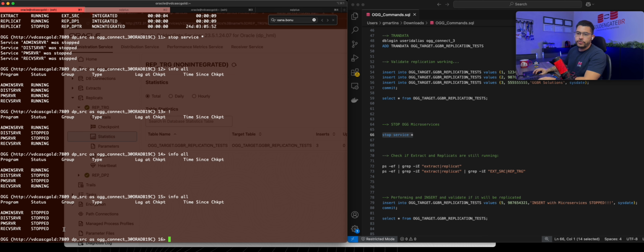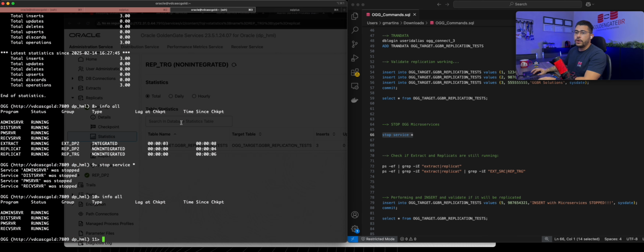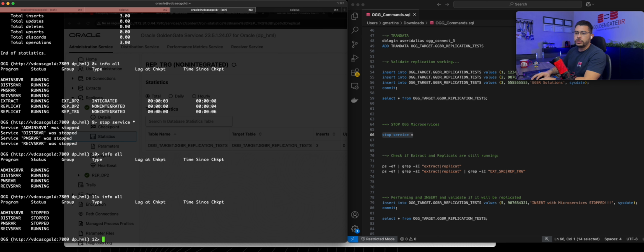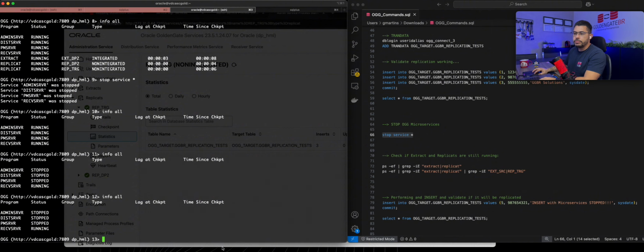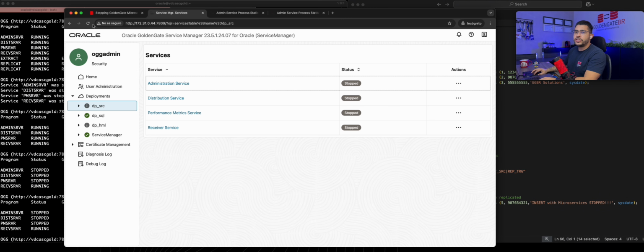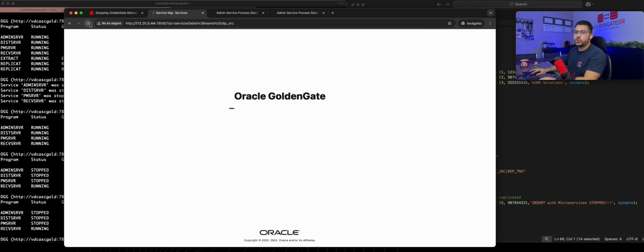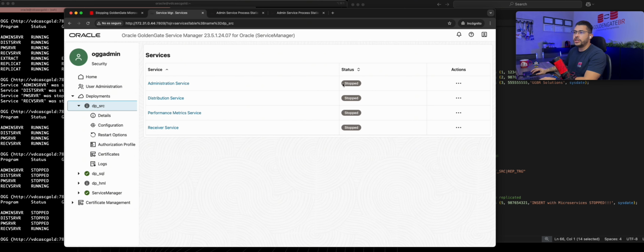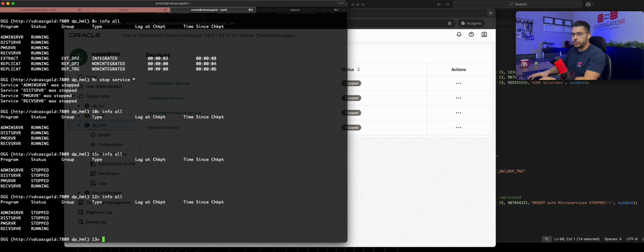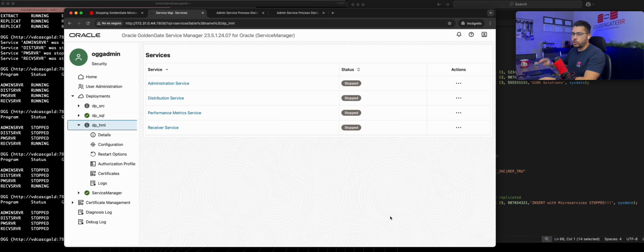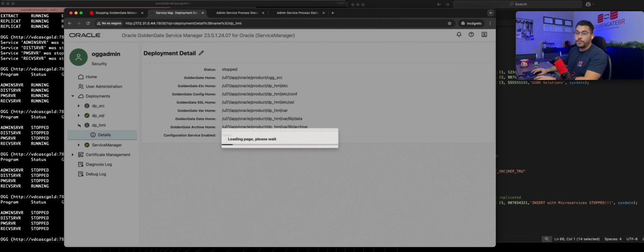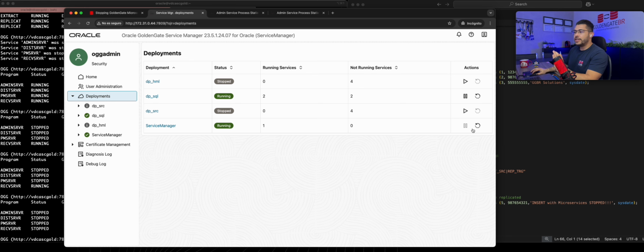Okay, on source, everything is stopped. Now on the deployment from target, there is just the receiver that sometimes takes some seconds more to finish. Let's check here in the web interface the status of these deployments. Just refreshing here. And as we can see, everything is stopped here and everything is also stopped here. Let's double check. It's probably going to show stopped too. All right.